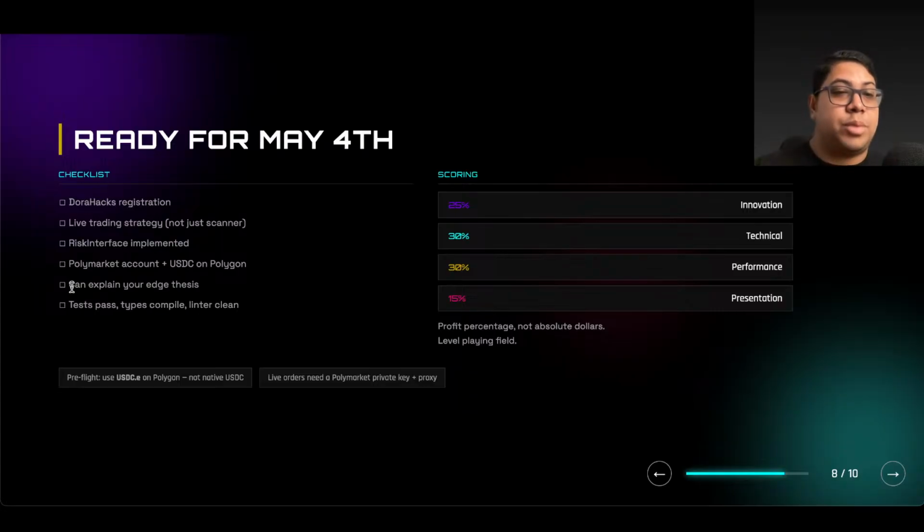Also, you can explain your edge thesis that's going to be required on a video, right? So you're going to be presenting and explaining your thesis on video with the automation running, right? So that is the last bullet. Have the automation running. Okay, it has to pass tests, has to compile, and it has to be free of errors or of linting errors, right?